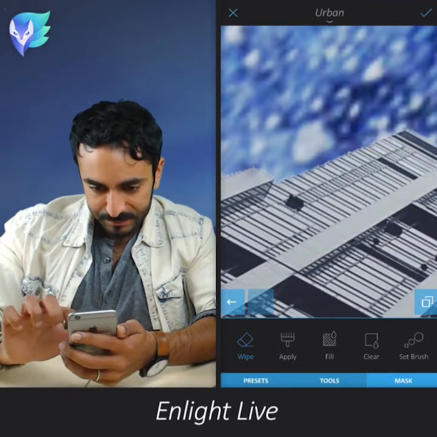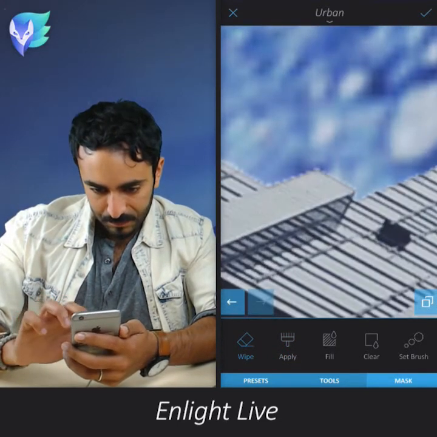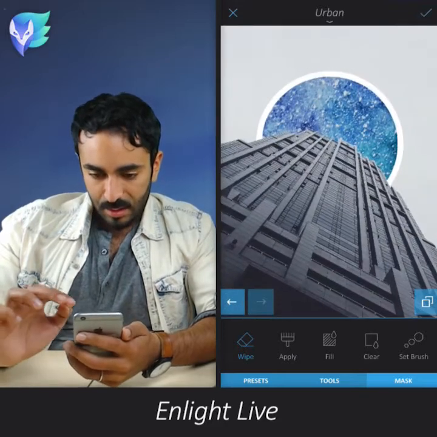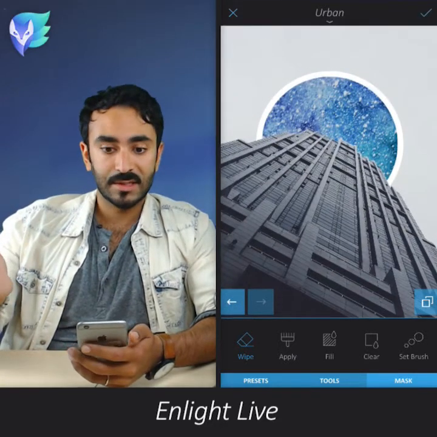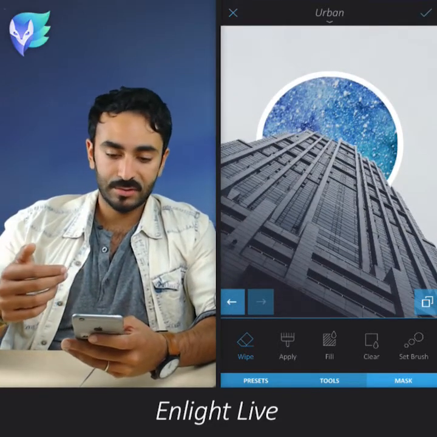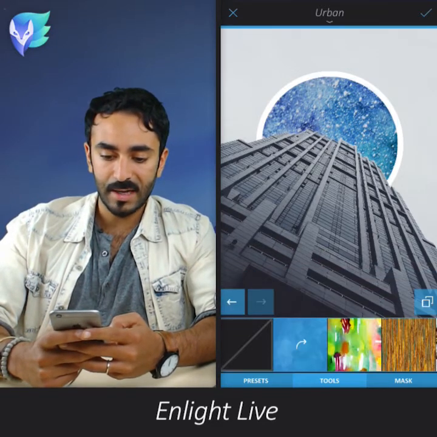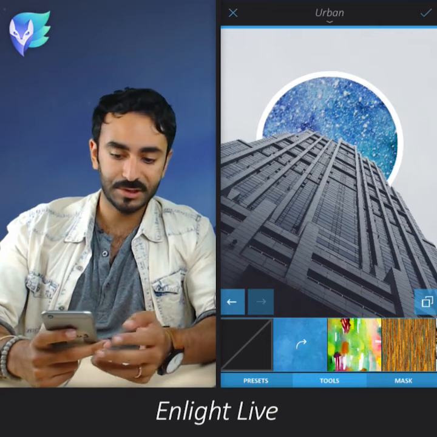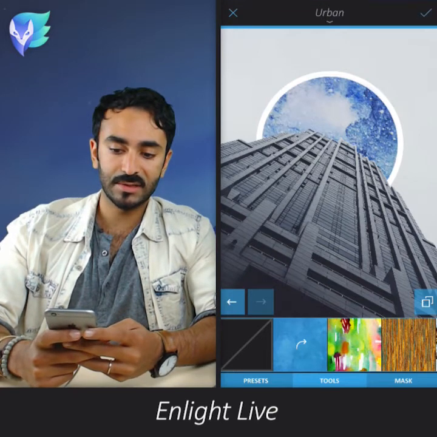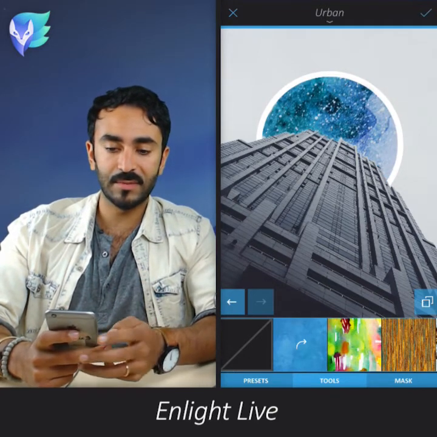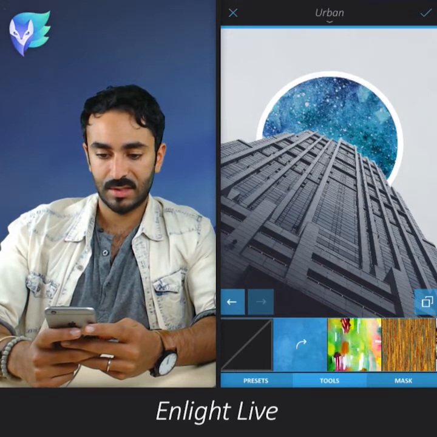Okay, so now that we have our mask, you can still go back to the Tools tab and play with it. You can play with the backdrop. Maybe if you don't like the position, you can tap again, and you can see how it's flipping and rotating. So you're going to see different positions.